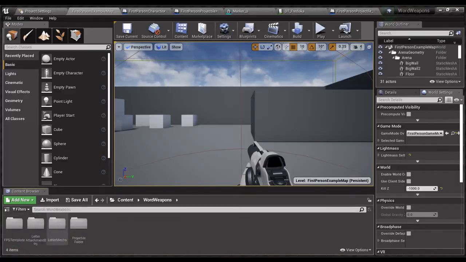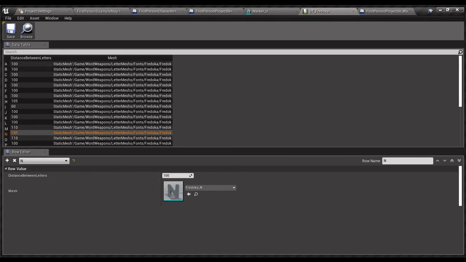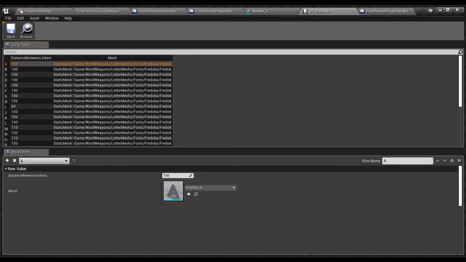If you want to add your own fonts, it's quite simple as well. Let's quickly go here. Letter meshes, fonts. The standard component comes with 3 fonts to begin with. Each font has a corresponding data table that's passed through, and then in the data table there's a structure that contains the spacing between the letters and a link to the letter mesh itself, as well as the name of the row is the letter. So if you want to add your own font, just duplicate one of these and change the meshes or whatever is most appropriate for you.